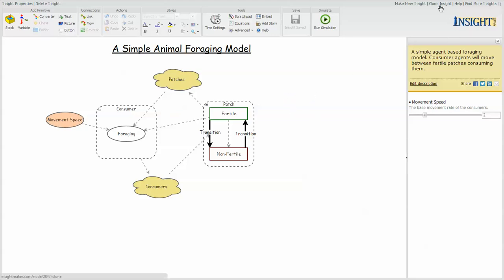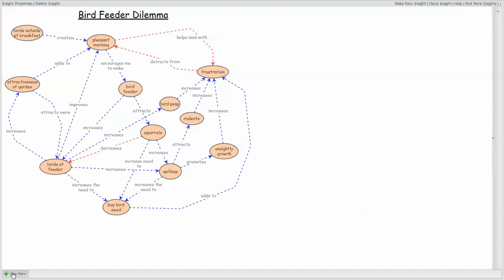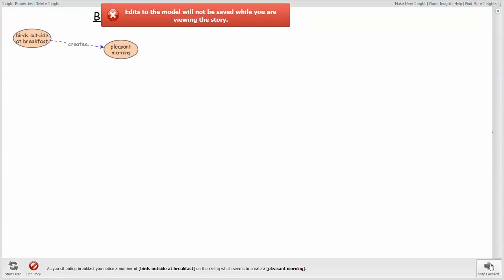They can't change it, but they can interact with it. Or if they find a model that they like, they can clone it to make a copy of it which then belongs to them, and they can do anything they want to with it. Now, additionally, any model that you create, you can also go ahead and develop a story around it so that you can define the way that that model unfolds to the user.